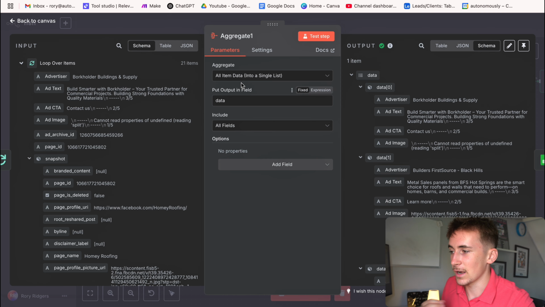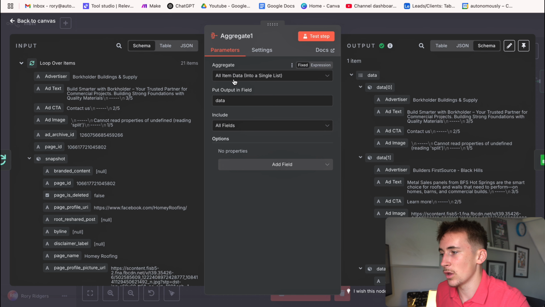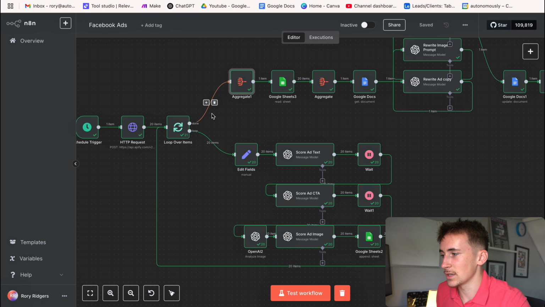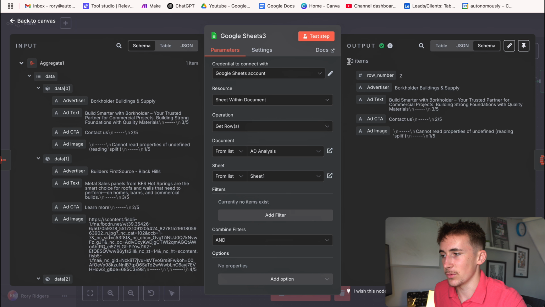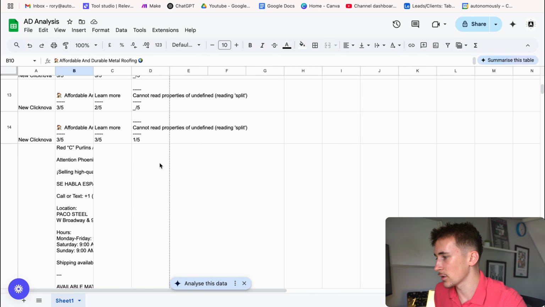So we just have an aggregate step here and just do all item data. Basically all of this data that goes into here is going to get aggregated into 1 item, and then we can safely use this node here and just get the 20 that we actually wanted. So all this node here is doing is just returning all the rows from this spreadsheet, which look like this.